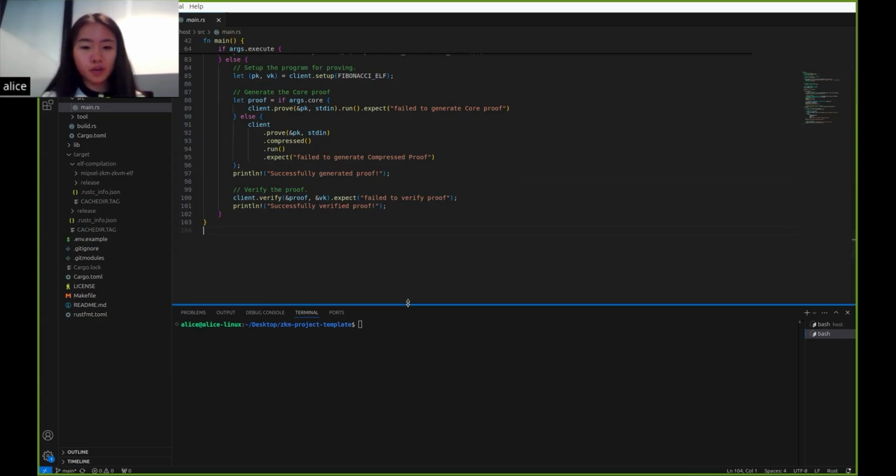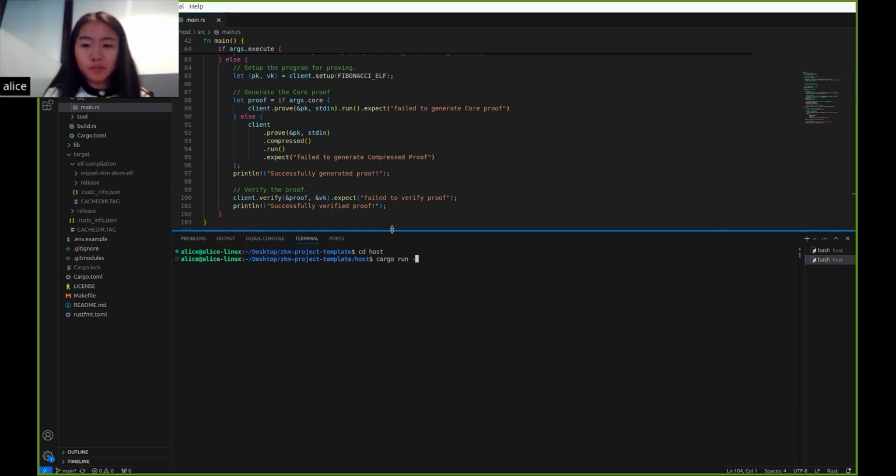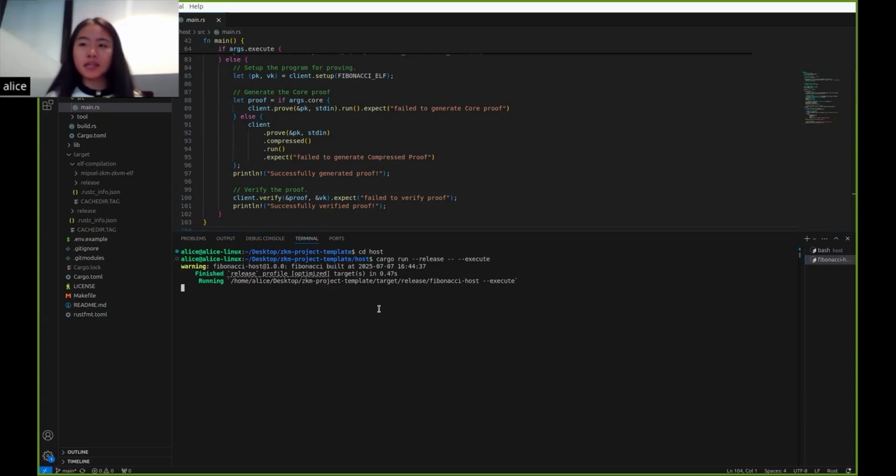Okay, so now that we have that overview, we can go ahead with the walkthrough. After you have your ELF, you can execute your program first without generating that proof. Just go into the host directory and then run cargo run --release -- --execute. And then it may take some time to compile. I've previously compiled this, so it'll take a bit shorter.